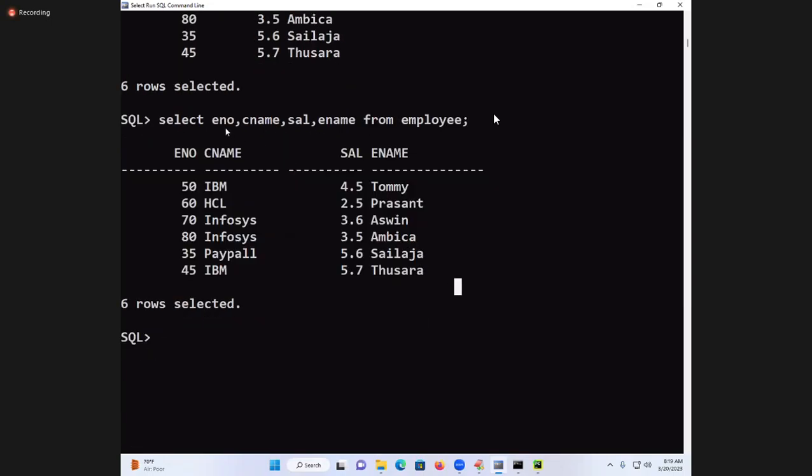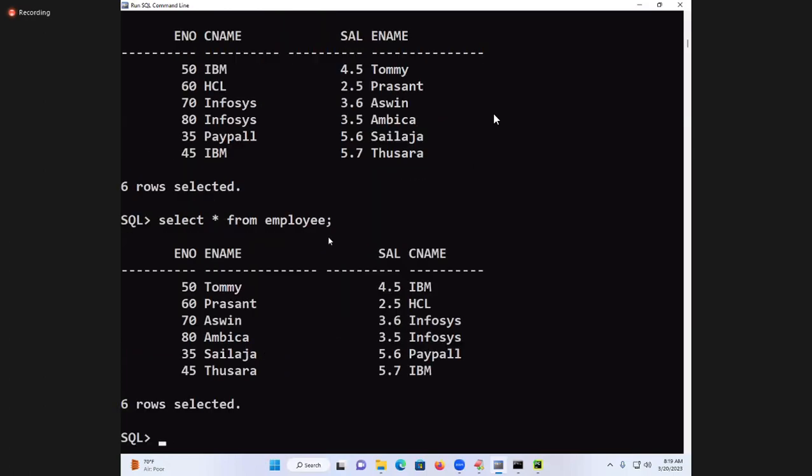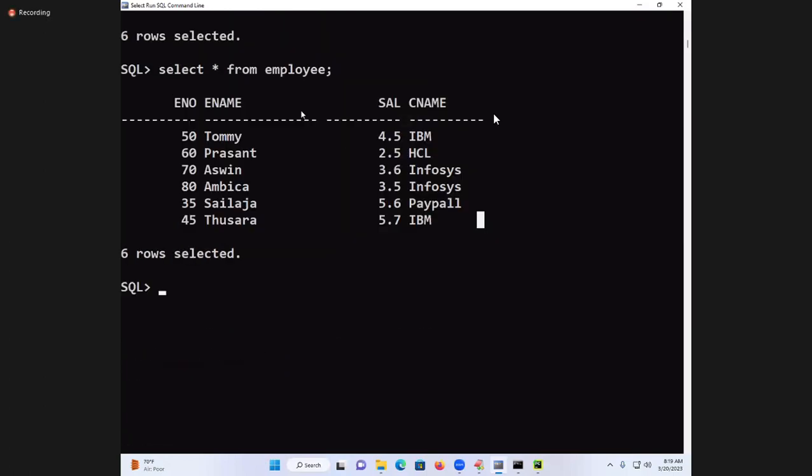In any order. Since I'm reading all the column names, you need not write all the column names. You can write simply what? Select star from. Star means what? All the column names of which table? Employee table. All the column names will come in which order they are available in employee table. Got it, my point? Yes.